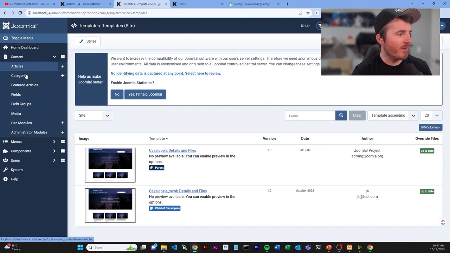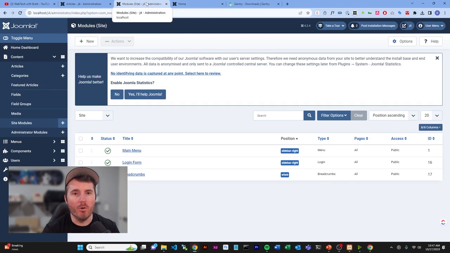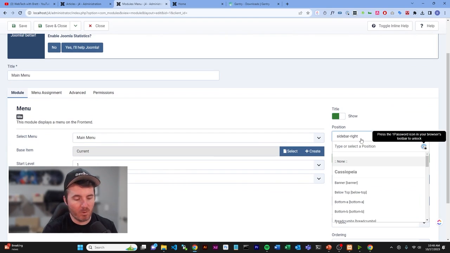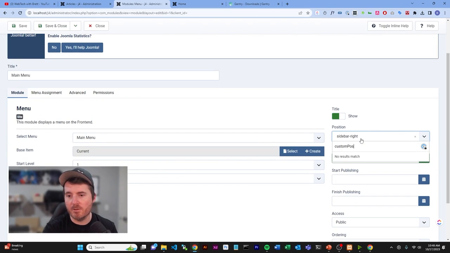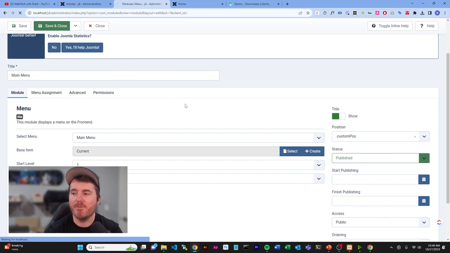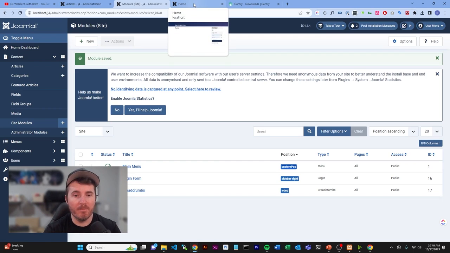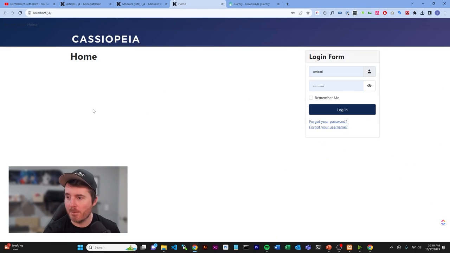Now, we're going to go to content and go to site modules. So we've got the menu there. What we're going to do with this menu is put it into a random position. If we click into menu, I'm going to go right here and go custom, let's go custom pos, right? We'll just take a copy of that. That doesn't exist in any template, but we're going to save that. Now you can see here that custom pos is there and it's being used as a position for that module. So from the home page, our main menu is now gone.